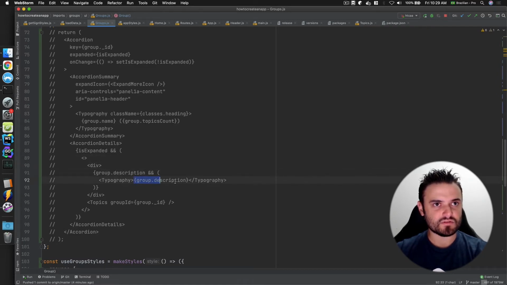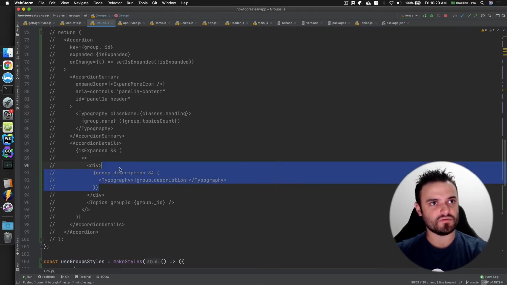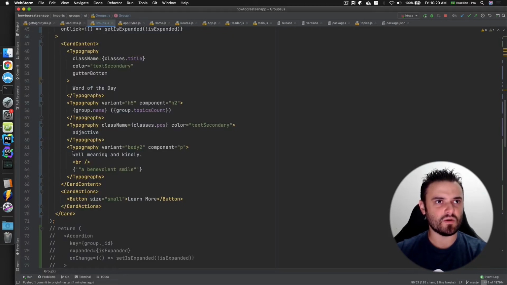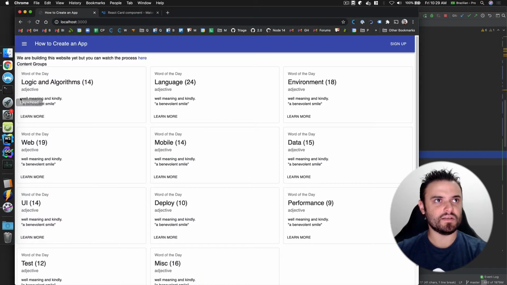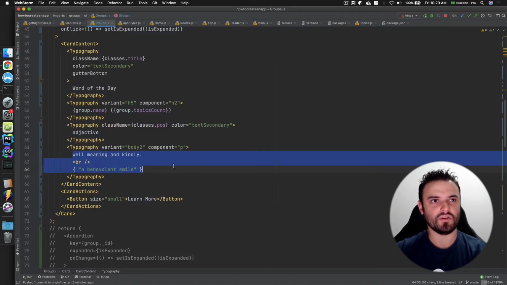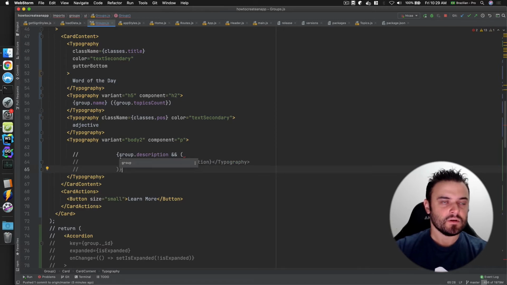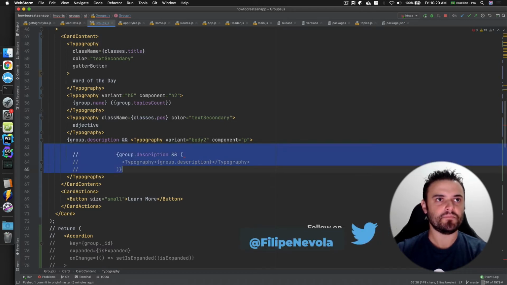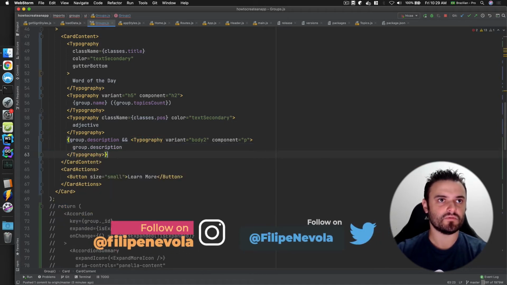We also have the description. That's an optional description. I believe we're going to have descriptions later. It's this well-meaning. The good part about having this is that you can just go here, well-meaning. You don't need to think too much. Then I can do it like this. I'm just going to add this typography if I have a description. It's the same thing I was doing there, but I'm keeping the styles, like the body 2 and the P from the example and not from my version.